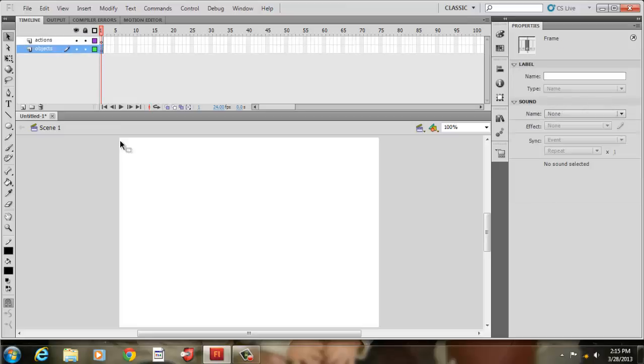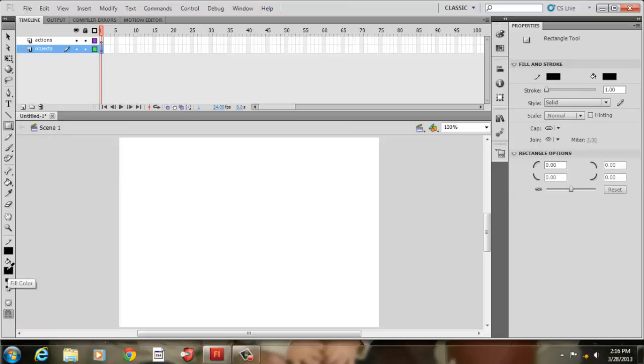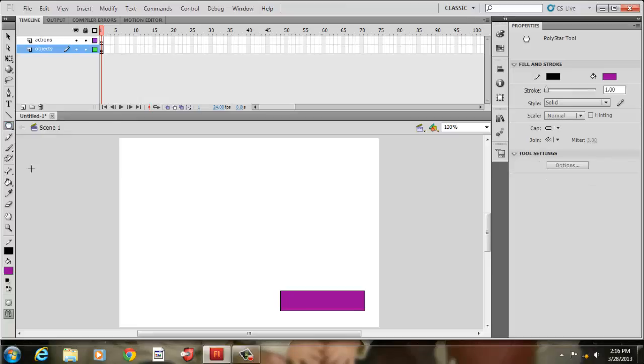Right, so let's go back to layer 1. And the things I'm going to have is, I'm going to make a button. Purple looks good, so I'll draw a purple button right here. Or it's a rectangle, but it'll become a button. And then we'll do some shapes.